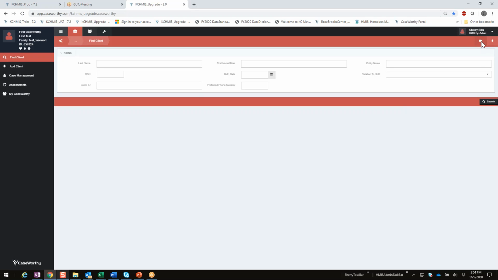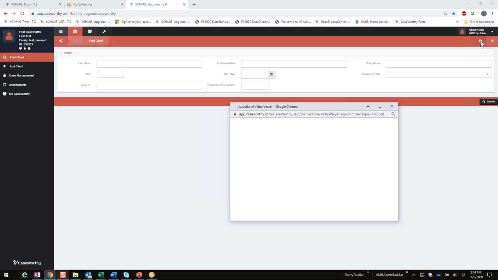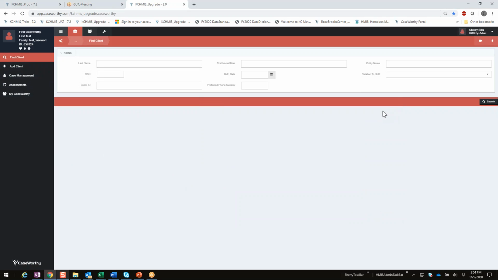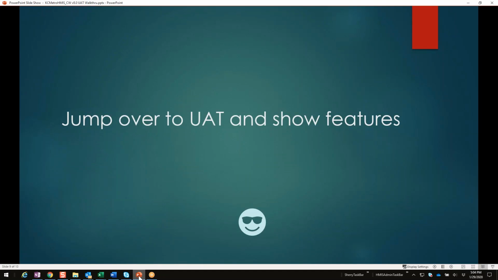And the other neat thing is this is a picture of a little video camera. If you click on that, that will always bring whatever video is tied to the Find Client, or whatever functionality the video is tied to, and it will be available to users. So again, that is a little sneak peek at some of the features that we are continuing to look into that we will roll out in the near future.